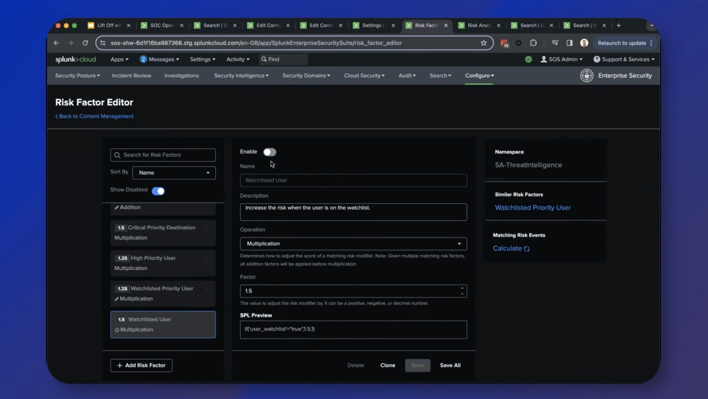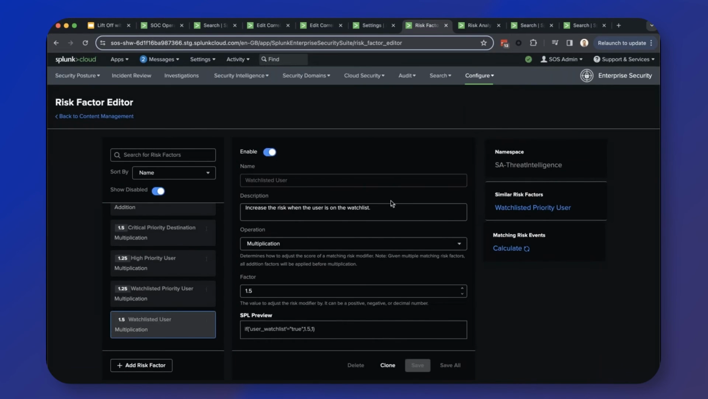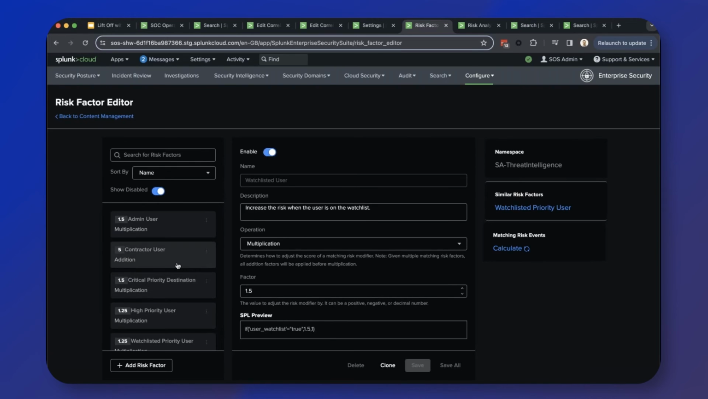And then, we're all about just turning things on, getting used to it and understanding how RBA really works. So this will then adaptively change our risk scores when they get generated on high priority users, critical destinations, watch listed users or admins or contractors. All of these different things will alter the risk factors. You may also want to have critical priority user and high priority destination added in as well, just to make sure you've got a clear overlook of everything. Okay, so then we've got some adaptation going on.